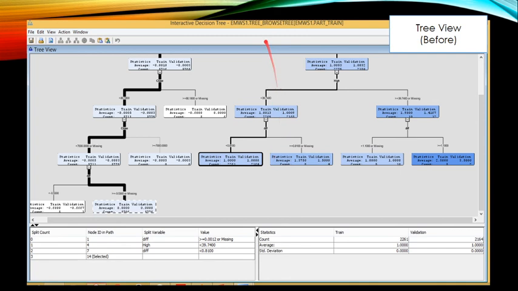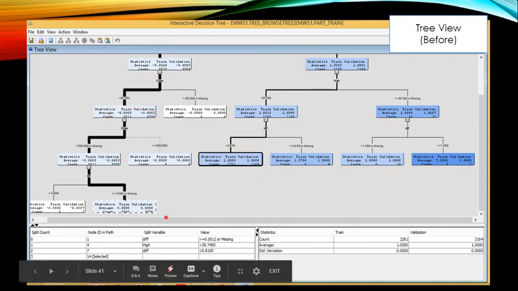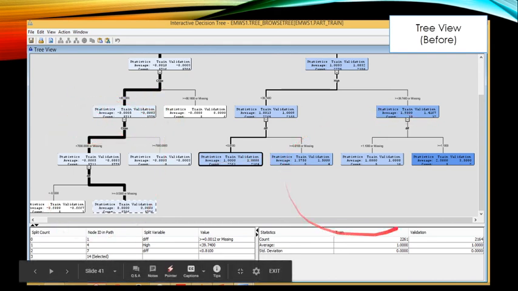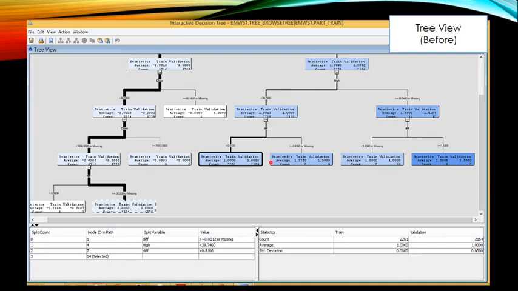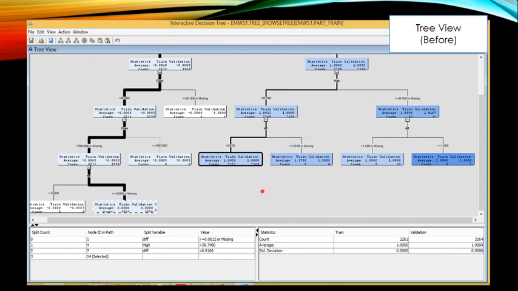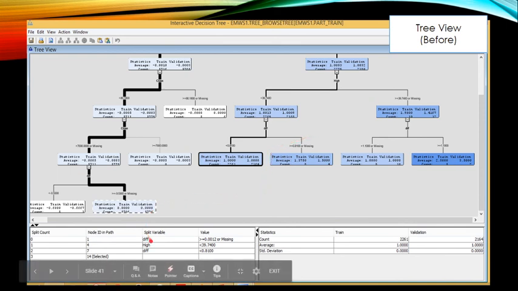Okay, so now this tree view is before I prune the tree. We have a lot of information here. Some is not useful information, and some is useful information. It's very crowded here because we have a lot of information before pruning. As you see here, I set the split variable different heights and then here the values, train and validation.